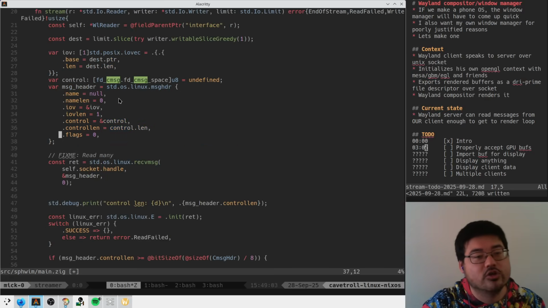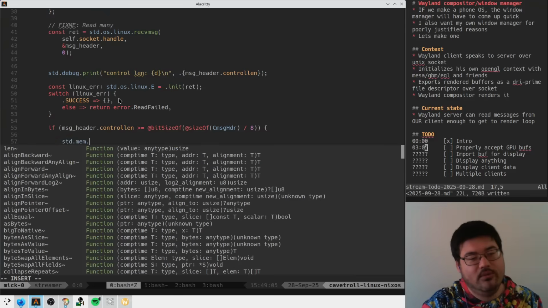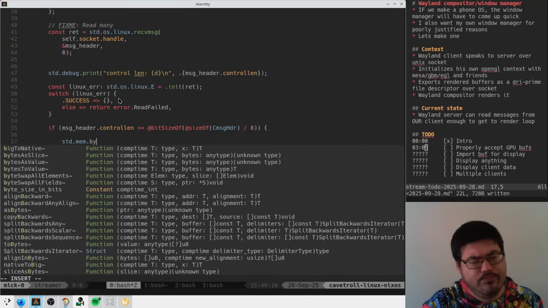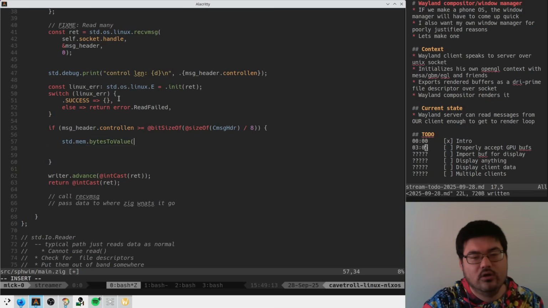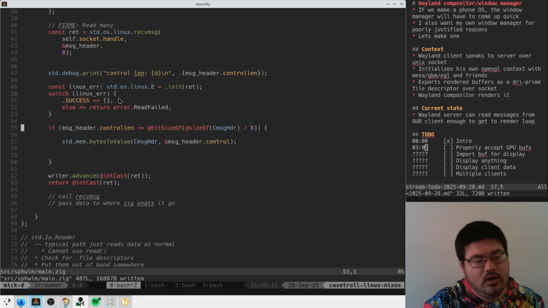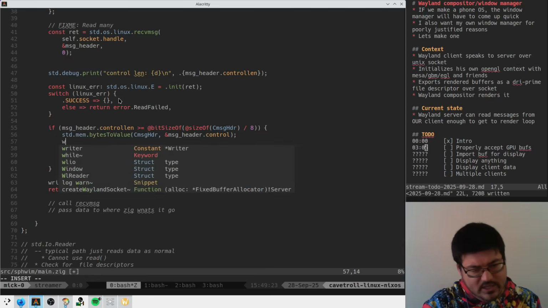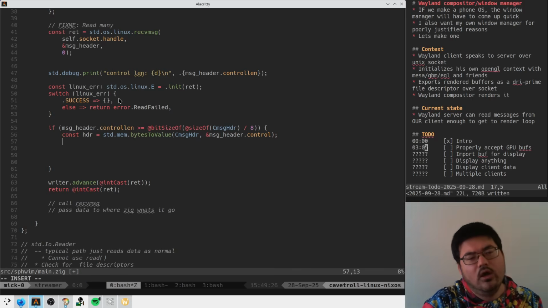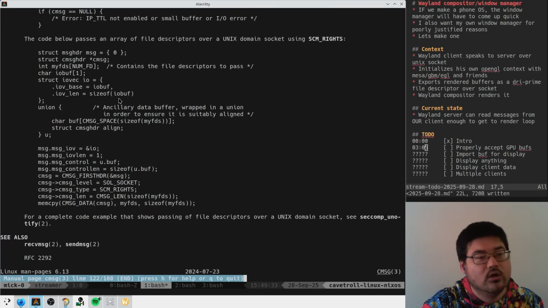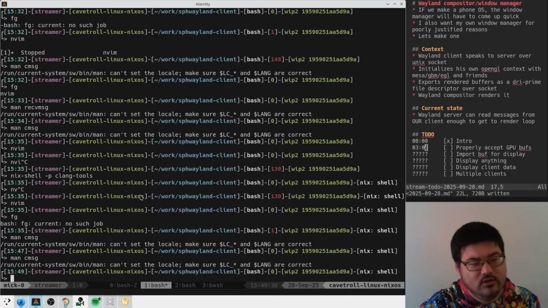So we have our control. There's std.mem.bytesToValue like this. So this is the header. And then we just check the header message type, was it? Socket, level was socket, and type was rights.